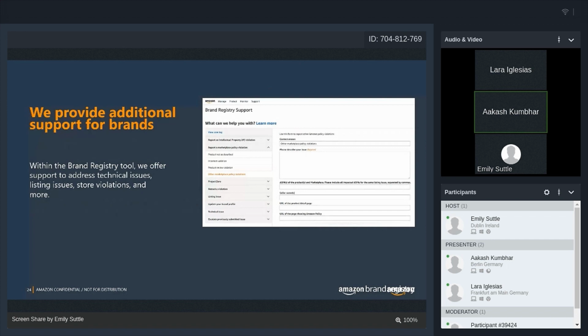Yeah. As you can see, we also provide additional support for the brands, which is known as Brand Registry Support. So within the Brand Registry tool, we support you to address any kind of technical issues. If you have listing issues, any kind of violations, how you can retract issues, etc. All those types of support are provided through this Brand Registry Support page.